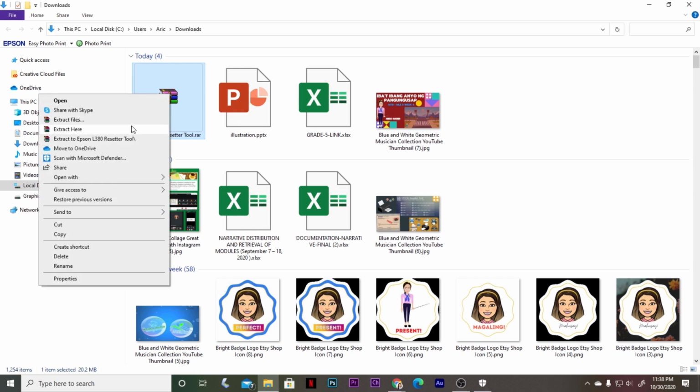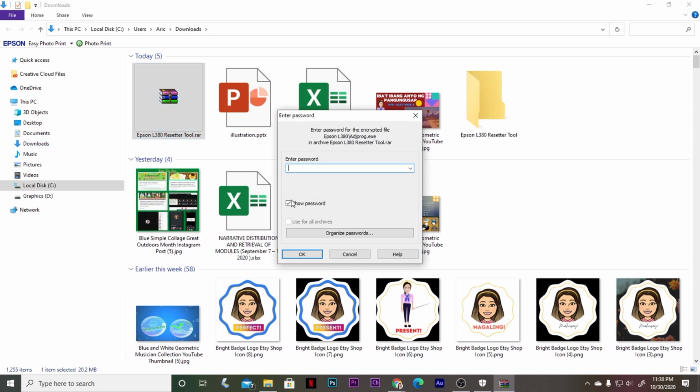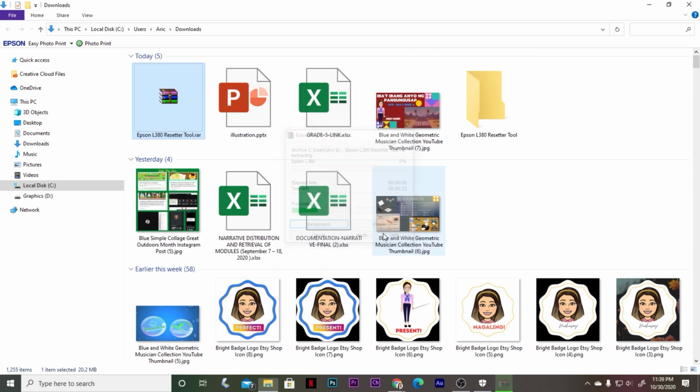Alright, so going back to our downloaded zip file, we will now extract. Just click extract to Epson L380, and as you can see, you will be asked to input a password. So just type our password, which is thanks. I repeat, our password is THANKS, and then click OK.